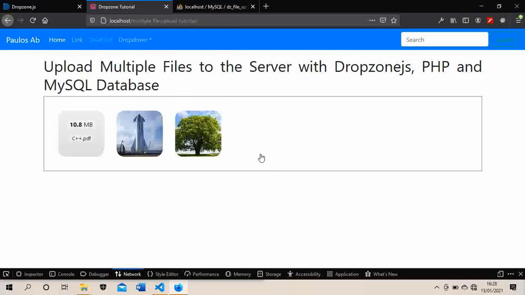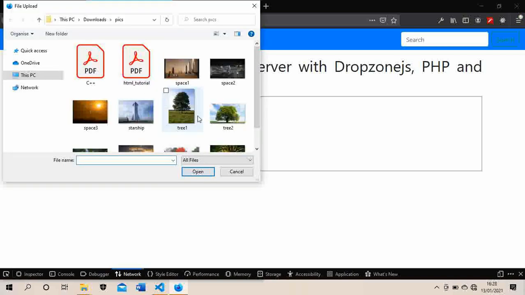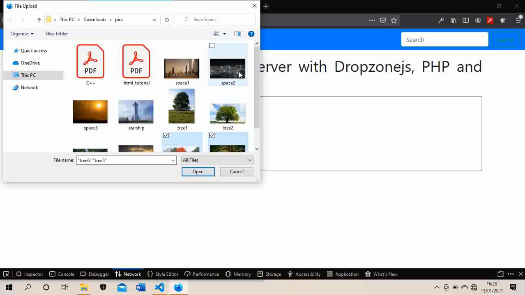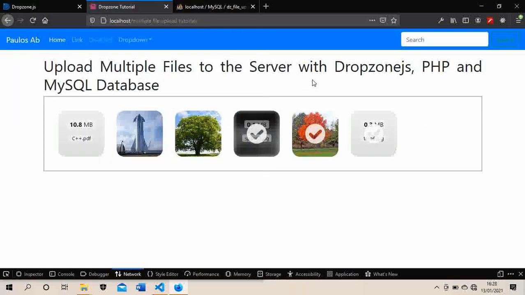Let me just click and do some dragging here. Upload this, then let's upload this. You can do drag and drop like that on Windows.